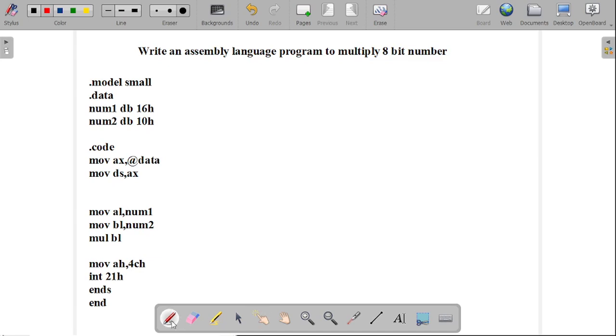In this video, we will learn how to write an assembly language program to multiply 8-bit numbers. The first line of our code is .model small. Small is a memory model, and we can declare our data segment and code segment within only one program segment. In this data segment, we have declared two variables as 8-bit numbers because we have to perform the multiplication of 8-bit numbers.